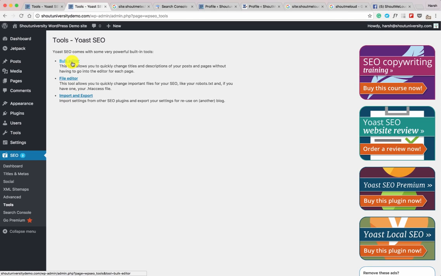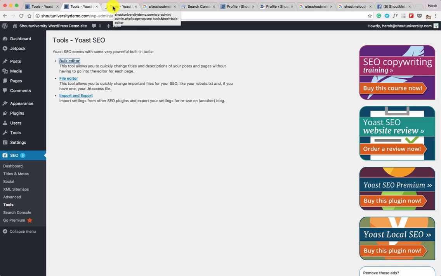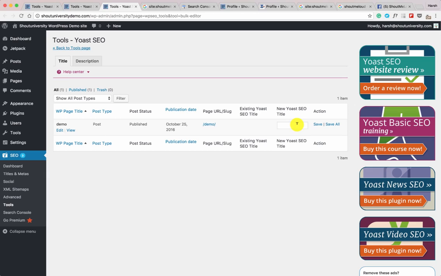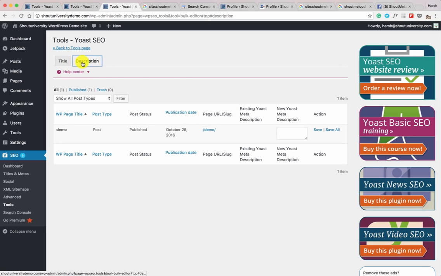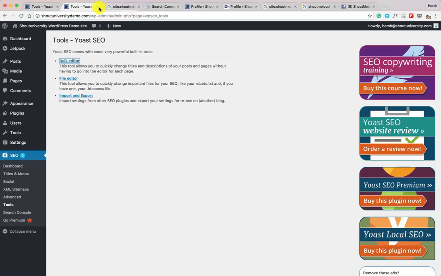So bulk editor is useful when you have published many blog posts and you quickly want to make changes in the SEO title and all those things. Especially if you're going to start using Yoast SEO after watching this video, you'll find this feature very useful. Similarly, you can edit the title, you can also edit the description.